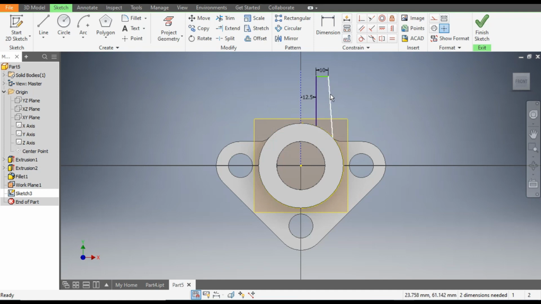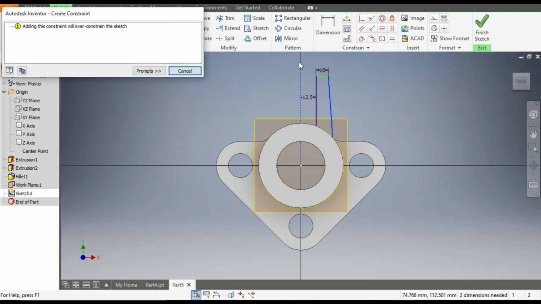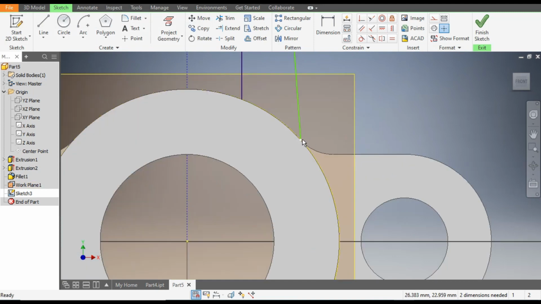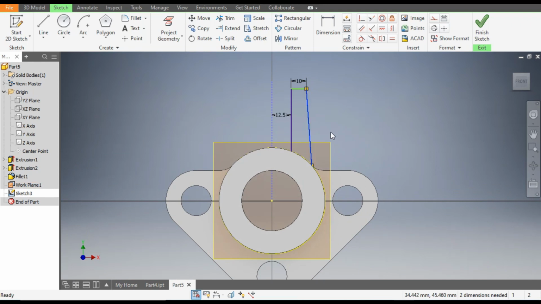Now you can see this line is becoming taper. Select this line and from here click on vertical constraint. OK, it is joining somewhere at bottom. OK, it is joining at this radius. So first select this, delete, and go to line and make a straight line over here.